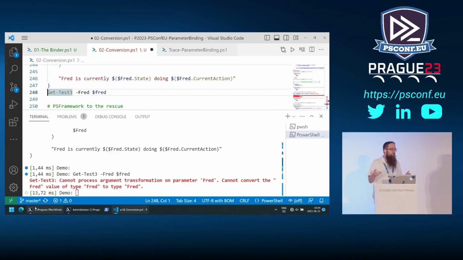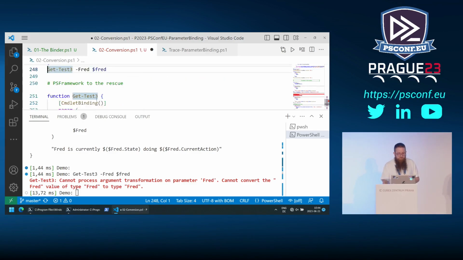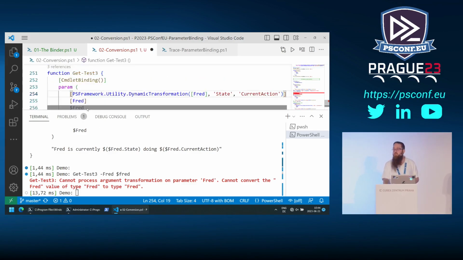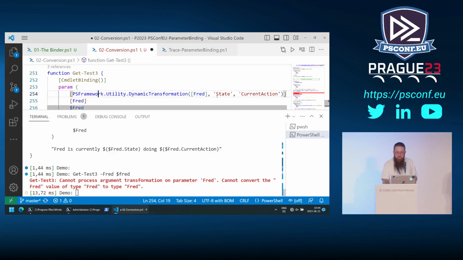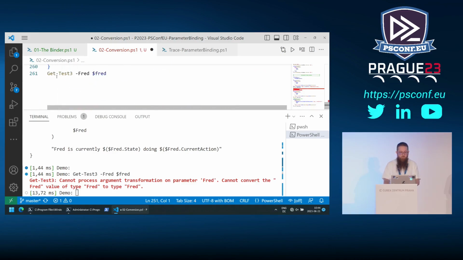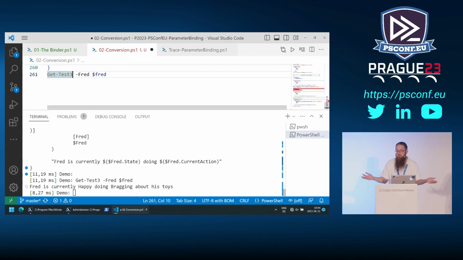So, of course, this would not be a thread talk if I didn't end with a thread toy. There is something in PS Framework that has an argument transformation attribute that knows better. You can tell it what your target type is, what properties you absolutely must have on the object in order to work, and then it will do the conversion for you. And yes, it also implements PowerShell conversion.